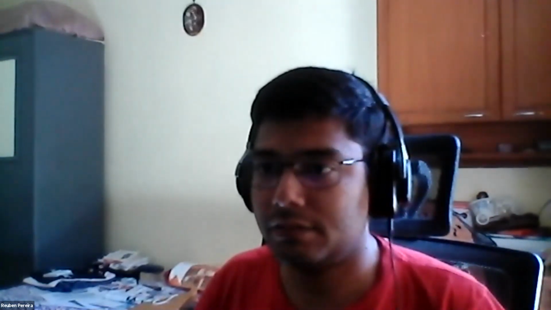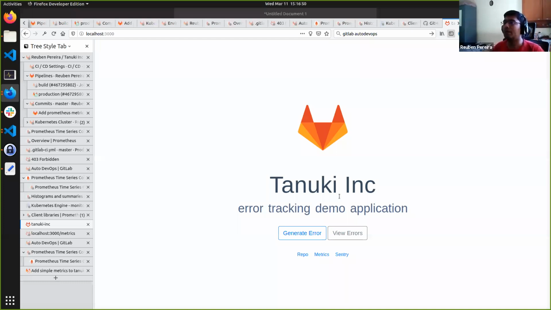So I think the Tanooki Inc. project was first created as an easy way to generate Sentry errors. So if you see the UI, it has a button for generating errors, and it has a link to... You want to share? We're not seeing. Oh, sorry, for sure. Let me share my screen. Right. Can everyone see this?